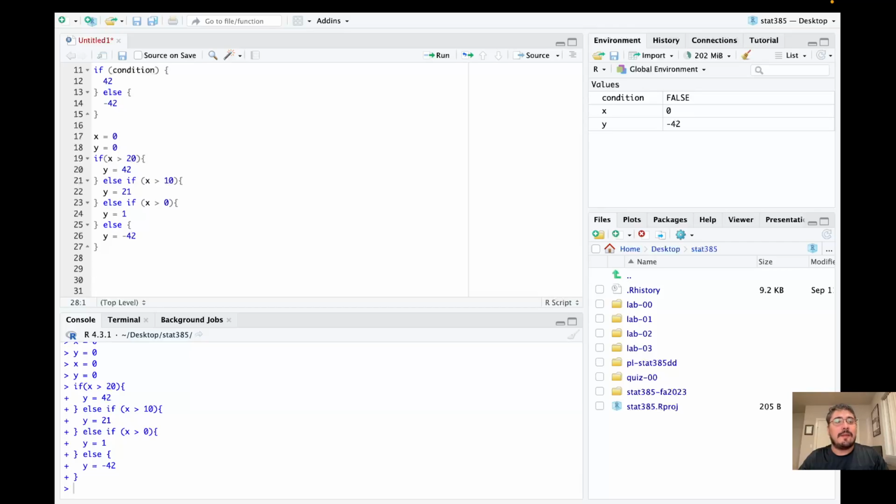And that's what happens. You can see it in the global environment. Nothing is returned in the console because I have an assignment inside of the expressions, but you can see it change in the global environment. So now, what happens if I do x equals 30? Well, I should get y equals 42 when I run it. And I do, okay, great, because x is greater than 30, and then all of the other conditions aren't satisfied.